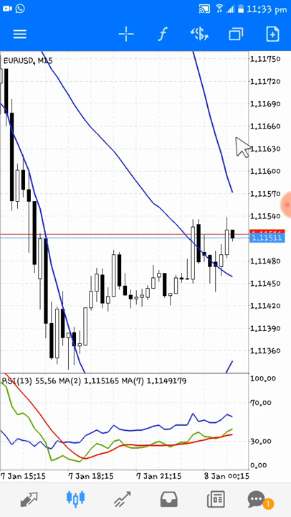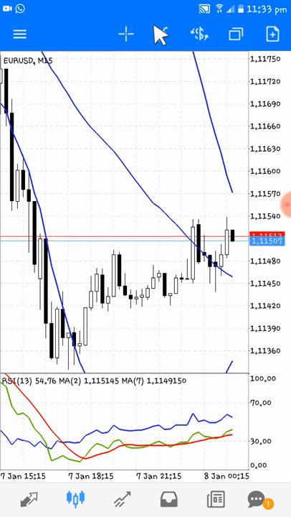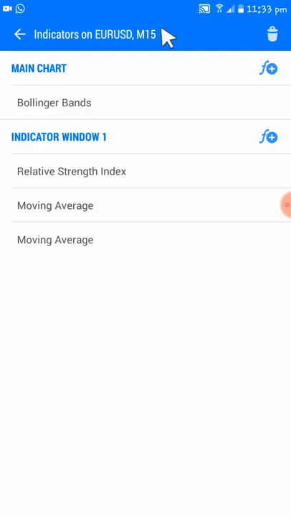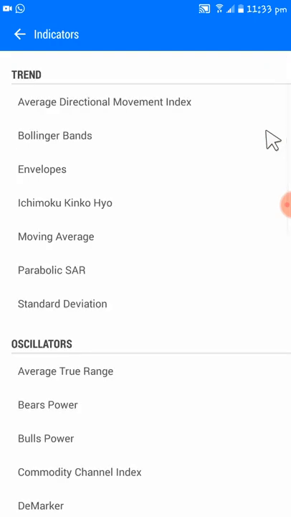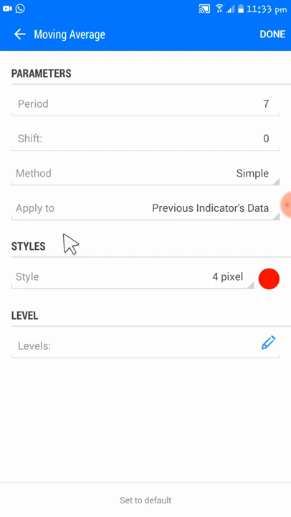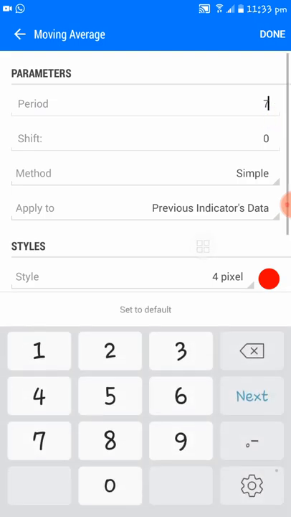So we go back for another moving average. We are going to put another moving average, so please follow. We are coming back to the F here, then we click on F. Now we come to the indicator window 1 again, click on it, then come to moving average. Now we change the period to 34. Change this period to 34. Now the method, leave it on simple, apply to, leave it on first indicator data. Now the color, change it to yellow.